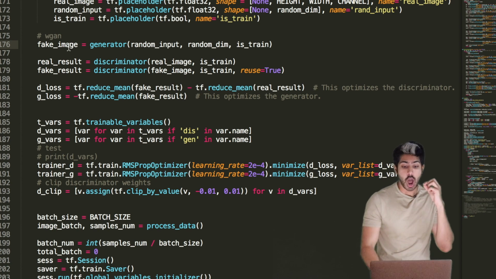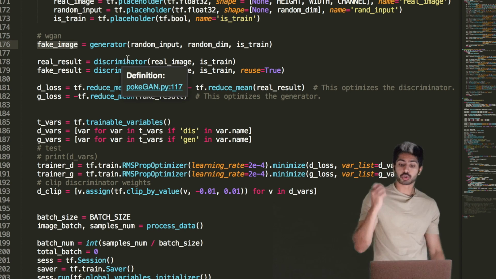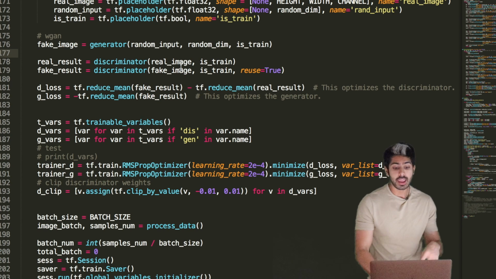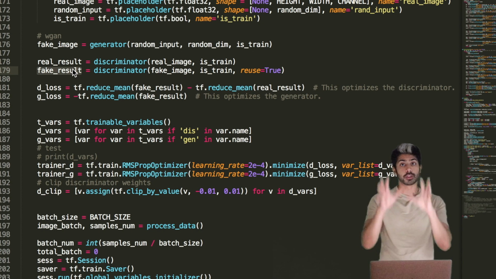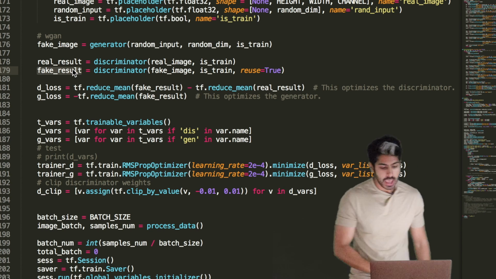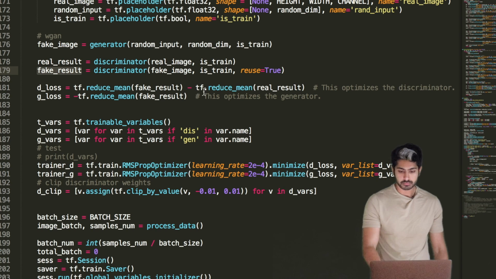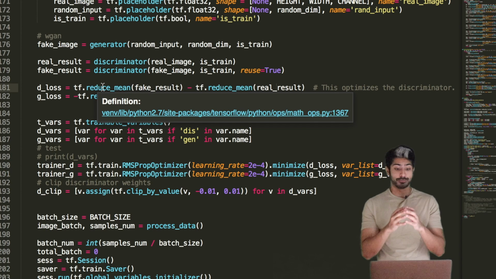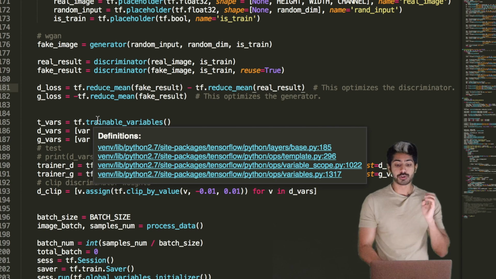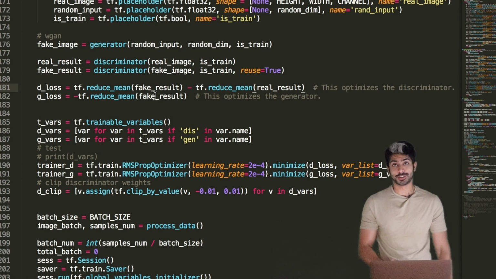So we're gonna output a fake image, and then for the discriminator, we give it the real image, right? And it's gonna output the real result. We're also gonna give the discriminator the fake image, and it's gonna output the fake result. So there's the probabilities of both. And we're gonna use the difference between the fake result and the real result as our loss for the discriminator to update that. And for our generator, it's going to be the fake result, okay?